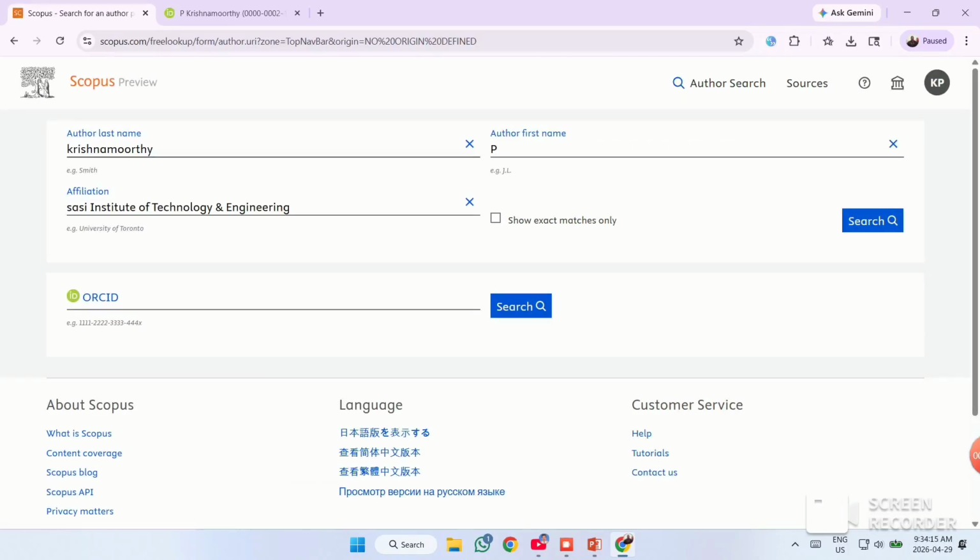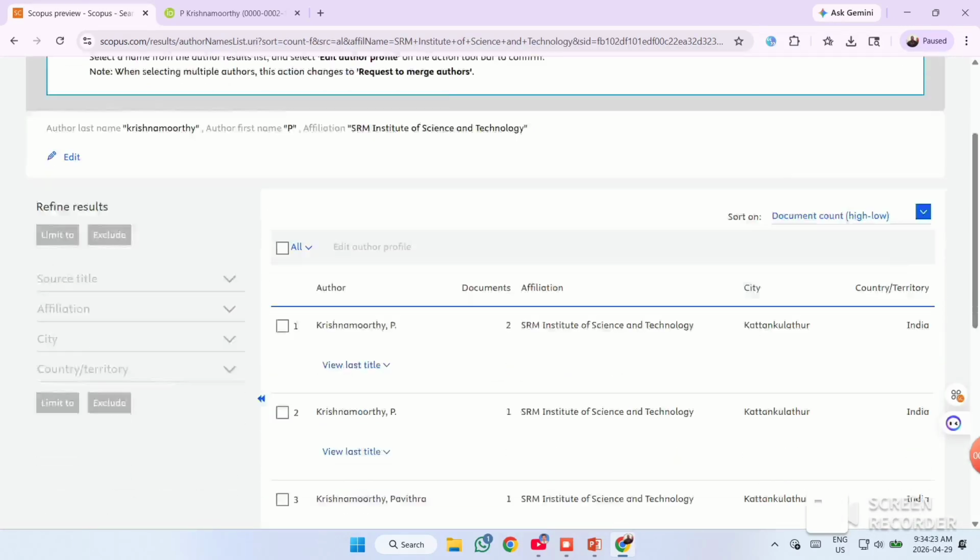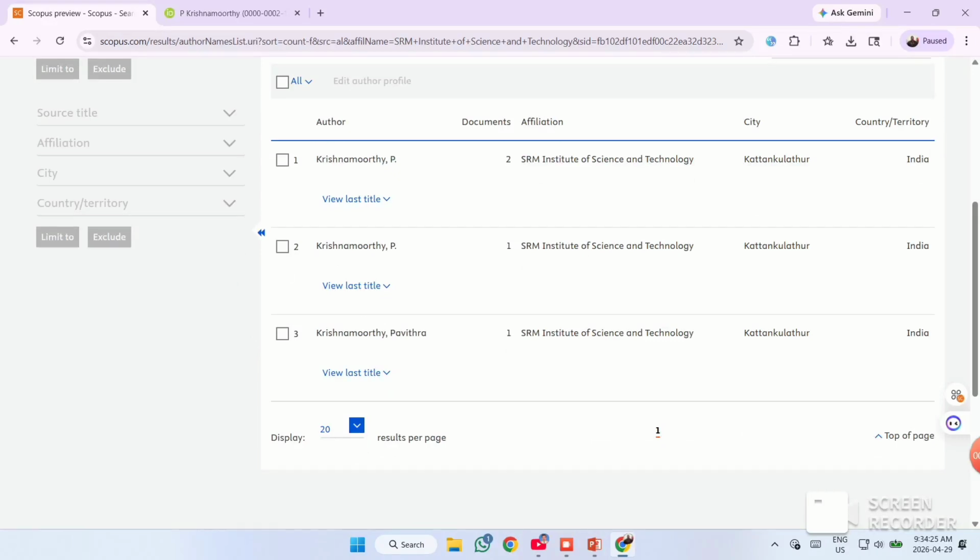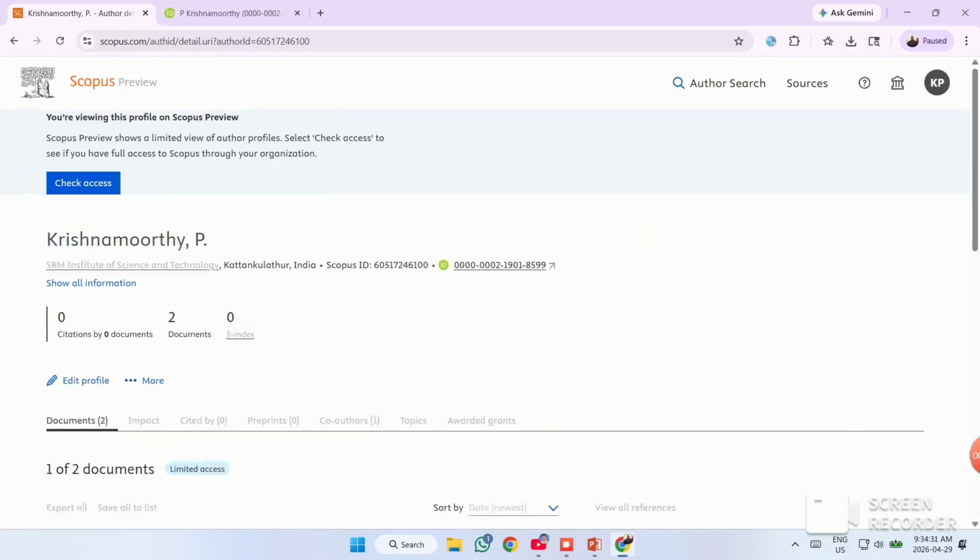Here I selected the previous organization, or suppose we were doing higher studies, a PhD, and publishing papers during the PhD. Those details will be listed here. You can see more than one profile matching the first name and last name. Out of these three, we select the first one, which is our profile. Here it shows the list of papers we published, same author but in a different organization.